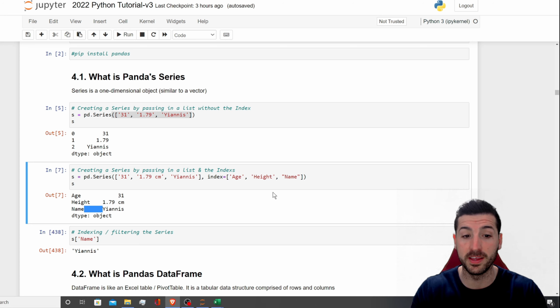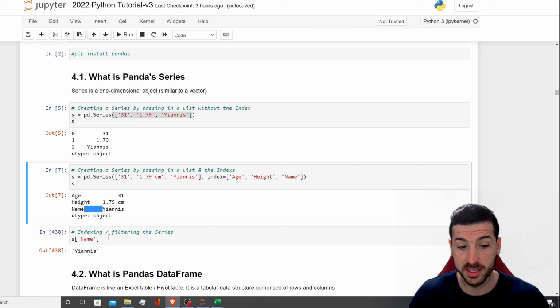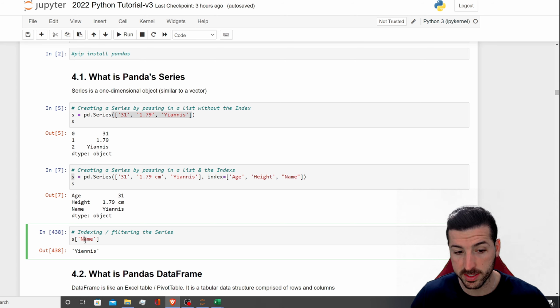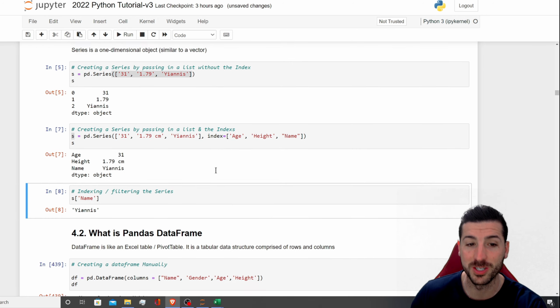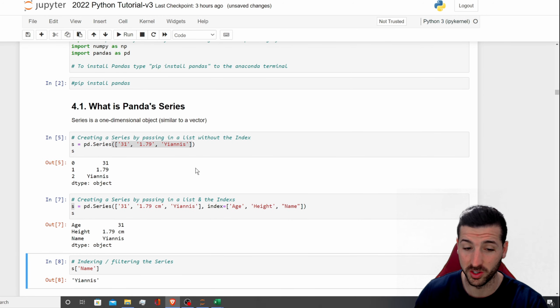Let's say you're creating a list that has details about people. And then if I want to index the series, I can just call the object. So S and then square brackets and then the index. So in our case, one of the indexes is the name. And then if I run this, we're going to have a return as Yanis. So this is how much time I'm going to spend on series because we don't really use them often.